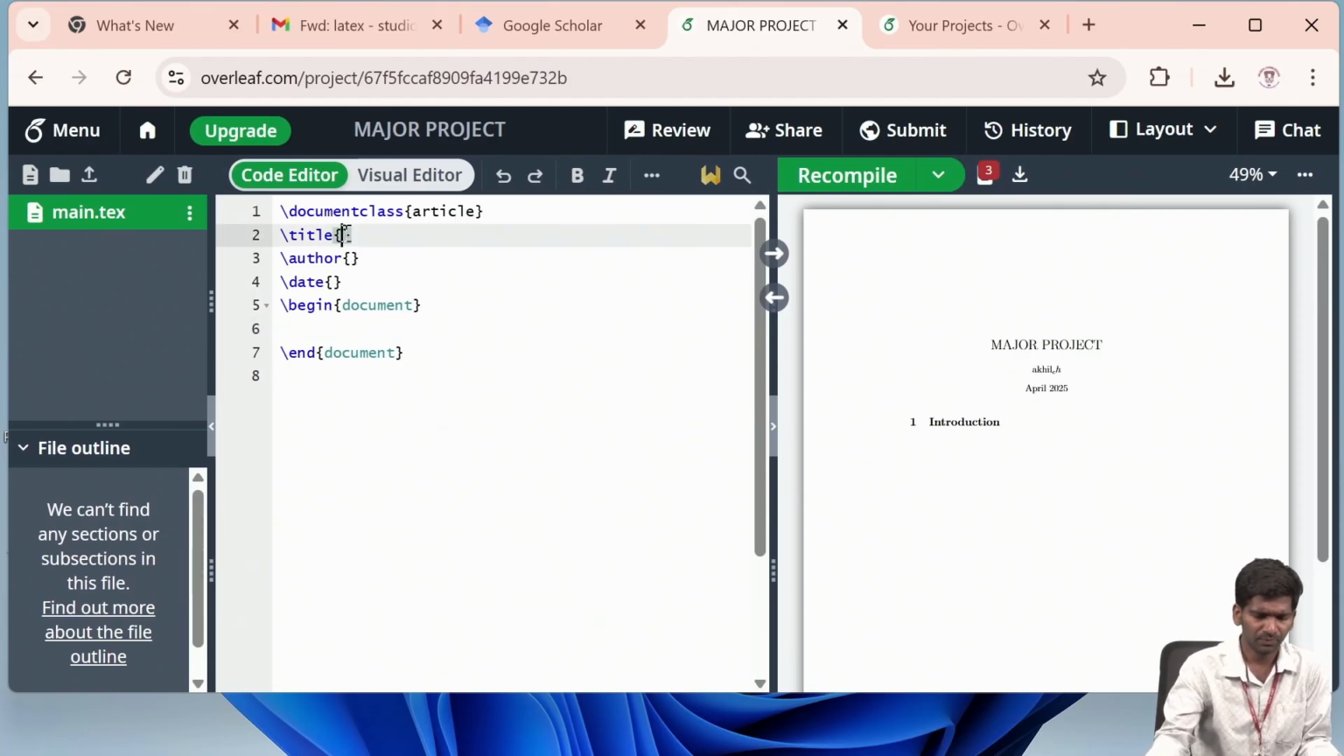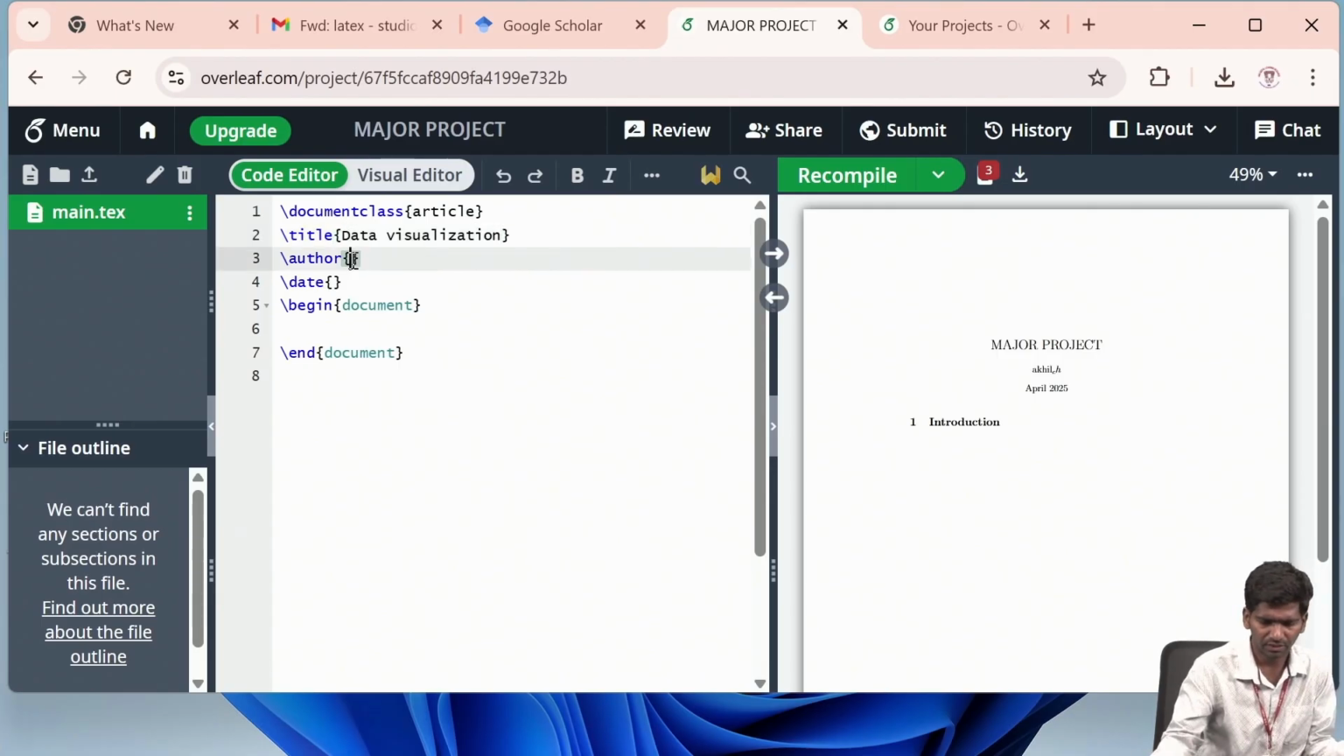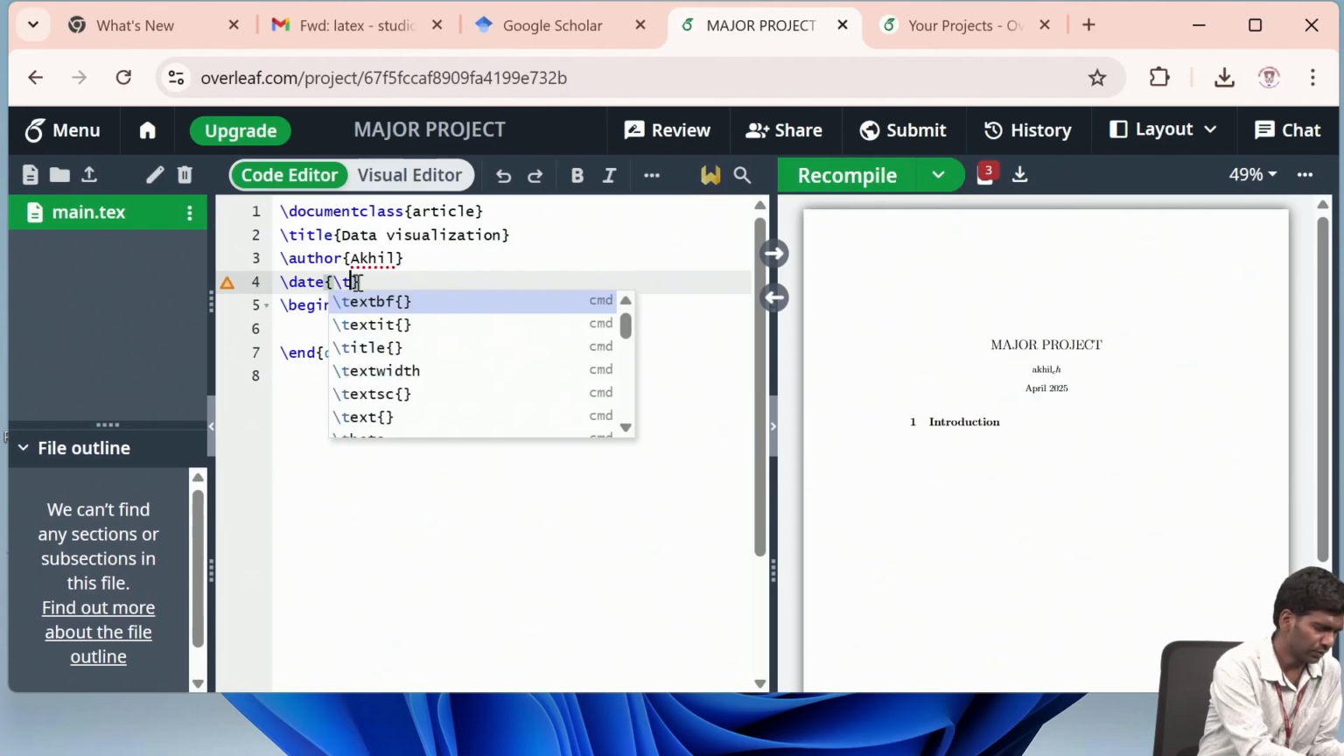So in title, let me give one topic name as data visualization. Okay, so data visualization is the title that I am giving. So author name is, I am giving my name as author name. So then date, so date you can give as today.